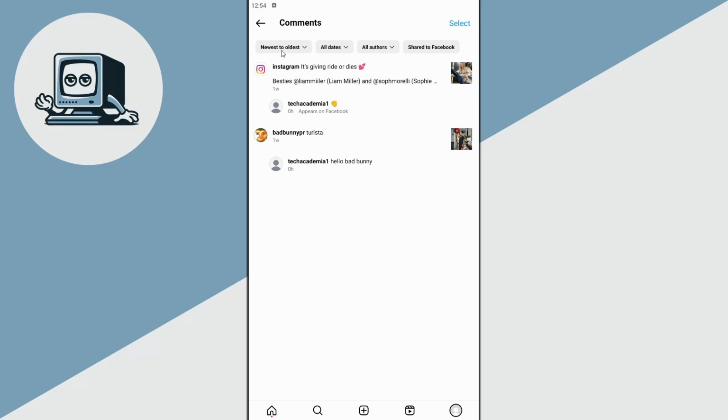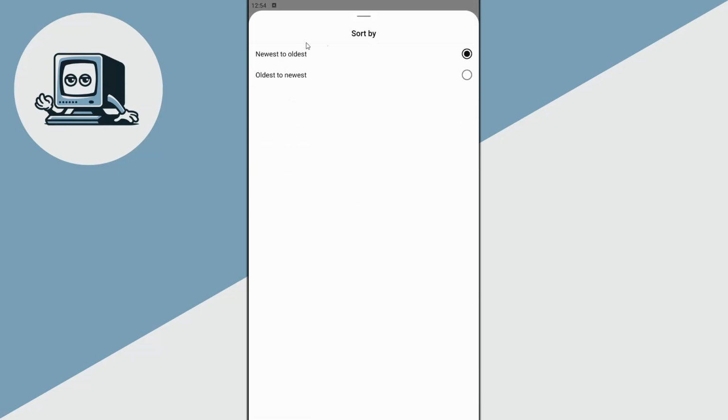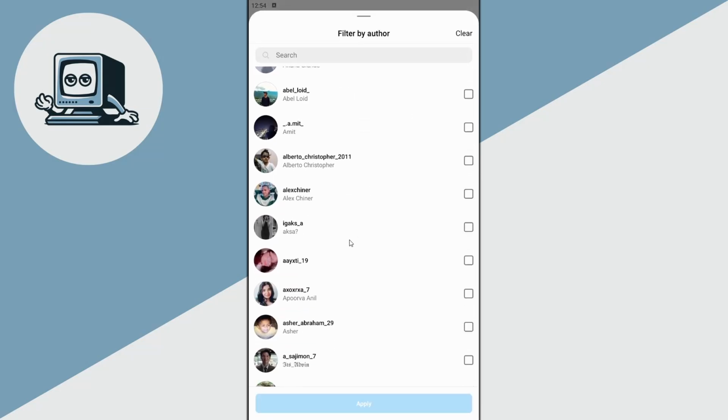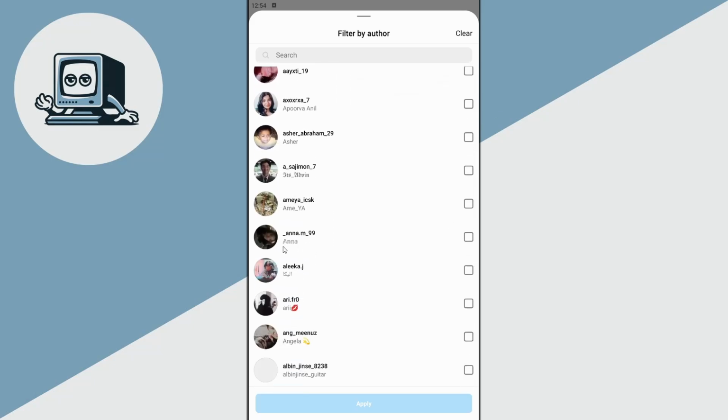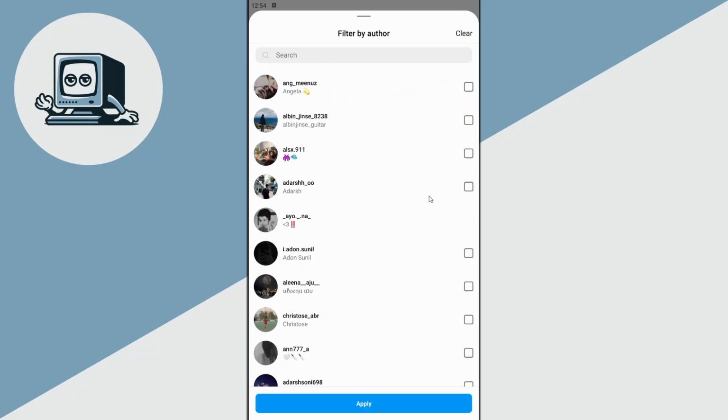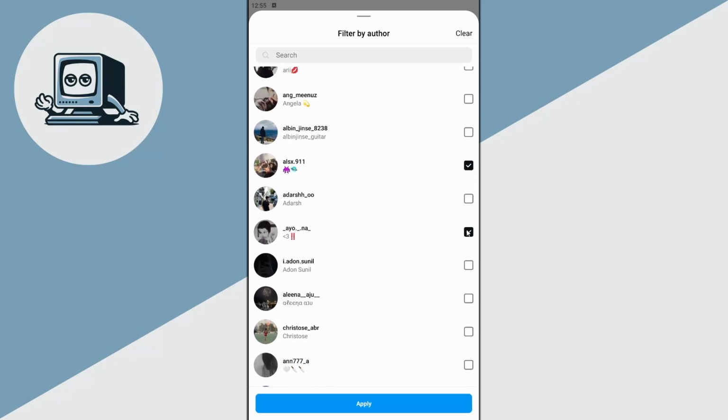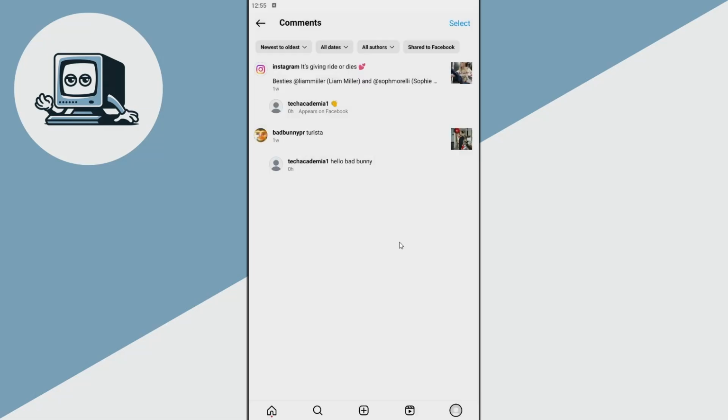comments. You can filter them by newest or oldest. You can also filter by date. You can filter by authors, so you can see the comments you have done on a specific account or specific usernames, and you can also see the comments shared to Facebook.